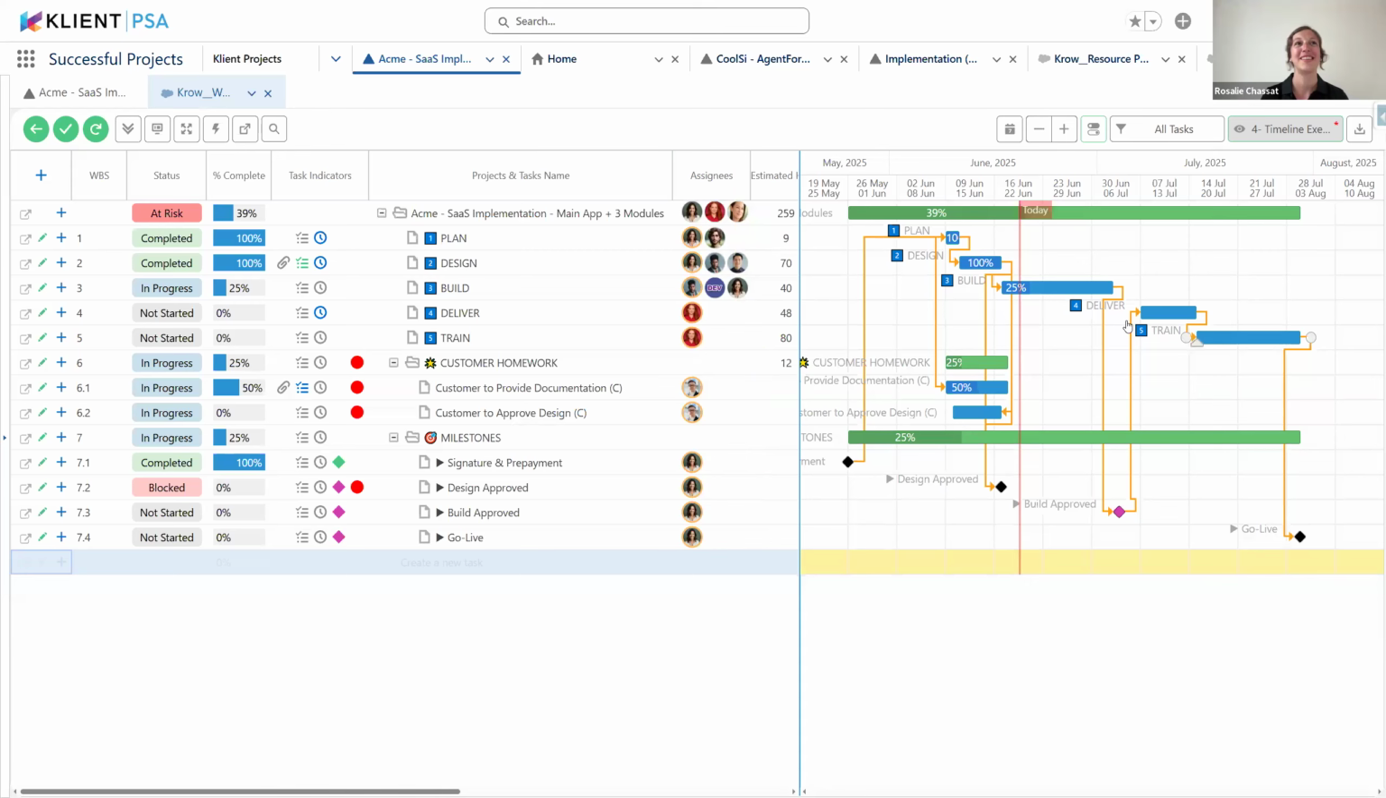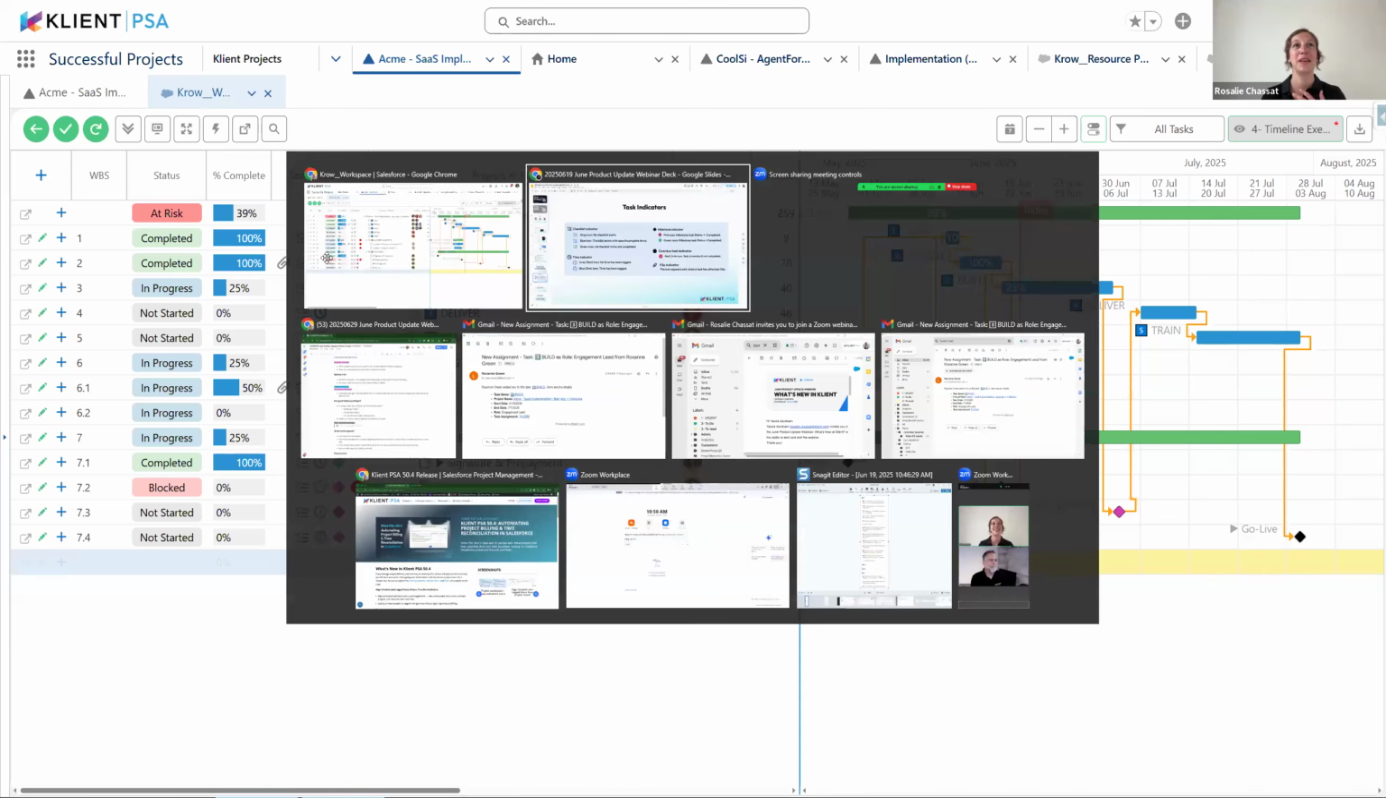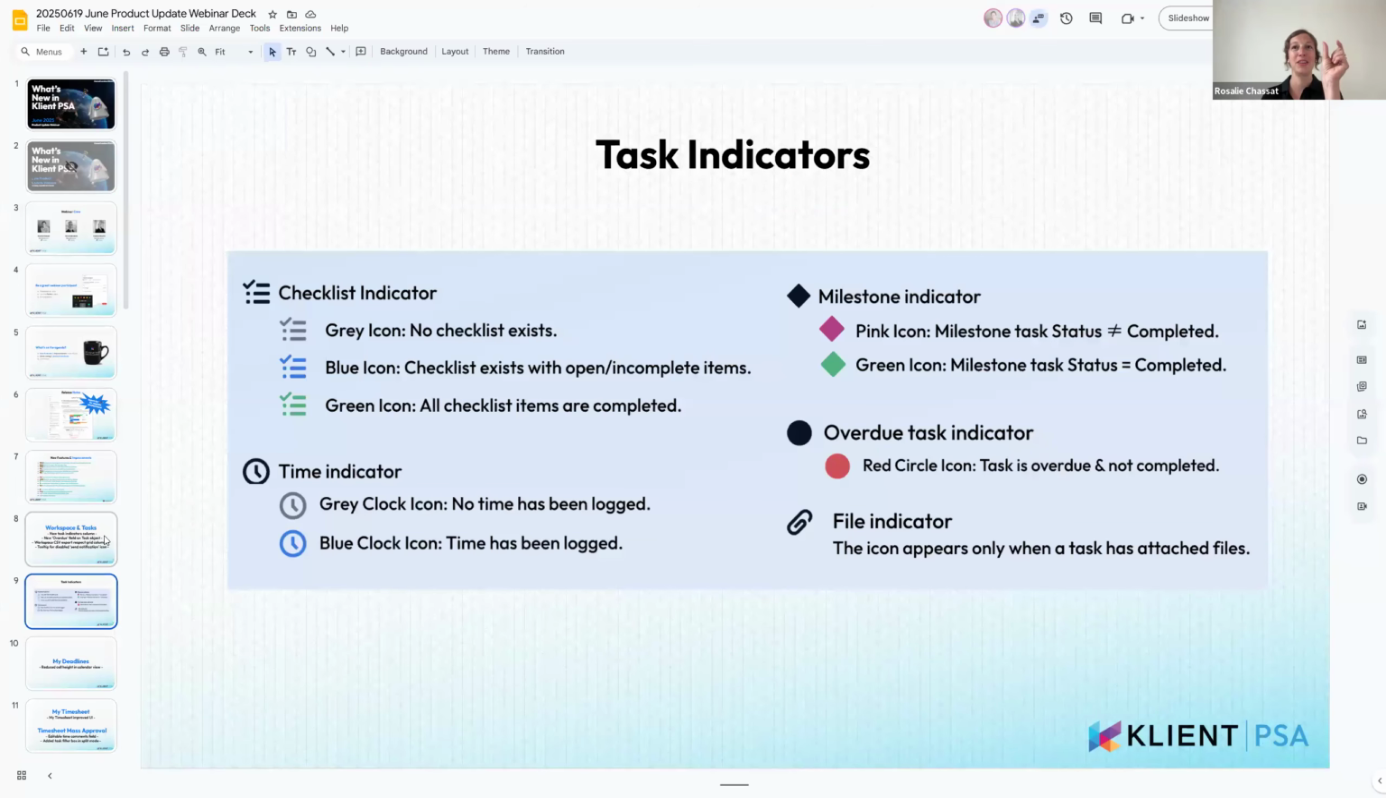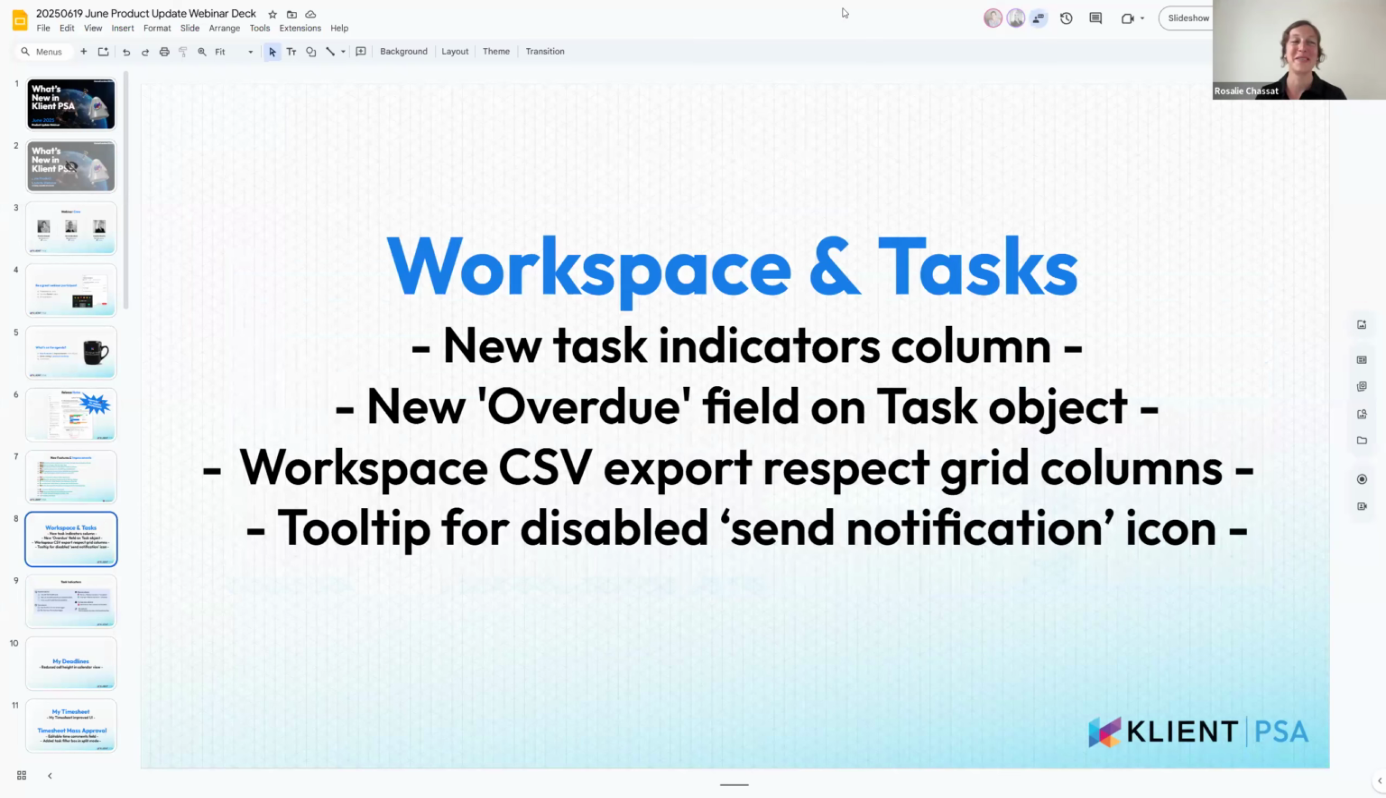I love these task indicators. I know personally, manually, we were adding the checklist emoji in the task name to indicate that there was a checklist. And now we don't have to do that anymore, saving us some time. So I love it. Exactly. So now we have those two.